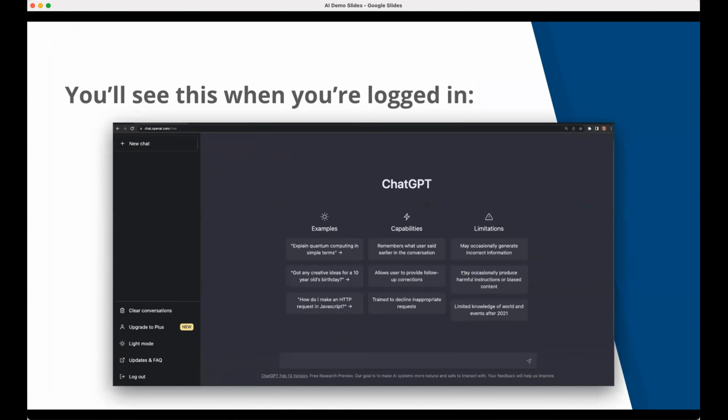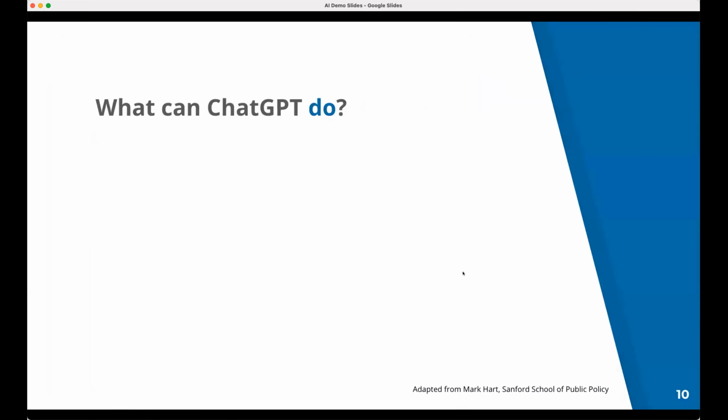It's like $20, but we're going to try it. So, okay, this is what you'll see when you're logged in. I just took a screenshot of what that page will look like. But once you get there, you'll think, okay, what am I actually doing? What can ChatGPT do for me? Or what can I do for ChatGPT?